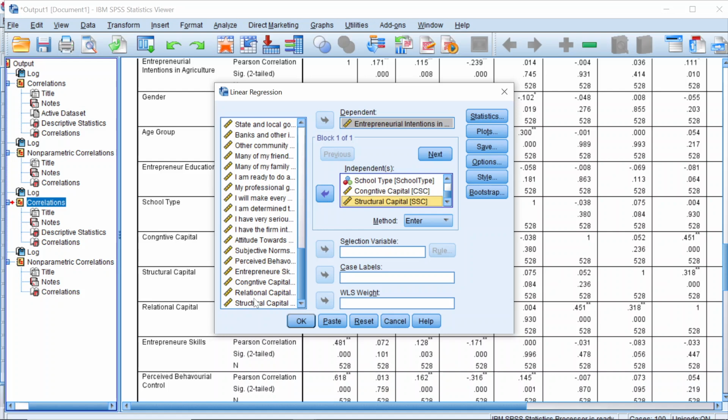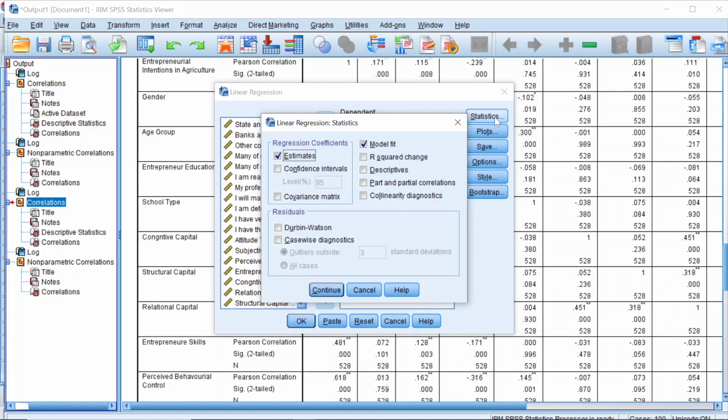structural, relational, social capital, entrepreneurship skills, perceived behavior control, attitude, subjective norms. Okay, so now these are the settings for linear.